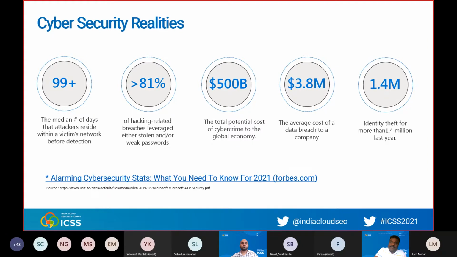Just for an example, imagine if a stranger breaks into our home and stays with us without our knowledge for more than 3 months. Isn't that scary? Definitely it is. So this is what is happening in today's cybersecurity realities: when an attacker attacks any environment, their presence is in the environment for more than 99 days without getting detected. But Microsoft Defender helps us to detect and find those suspicious activities.